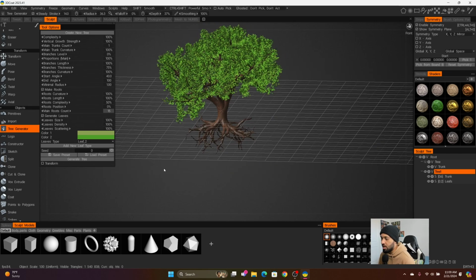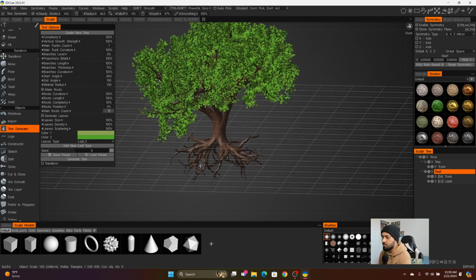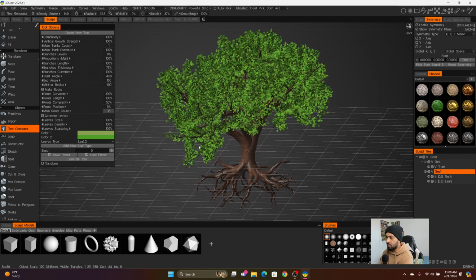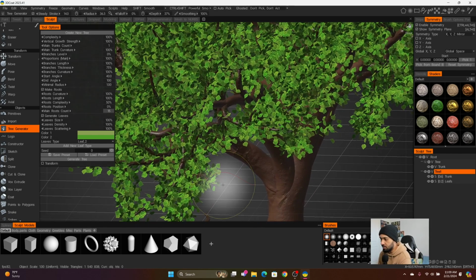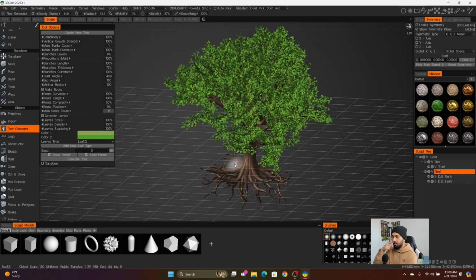Yay. Now here's the thing though. Let's say you're happy with your tree, with your leaves and stuff. I wouldn't recommend exporting out your tree with the leaves inside of Blender. It exports it out as a single polygon, and you've got millions and millions of leaves up here, so your tree is just going to be really heavy.